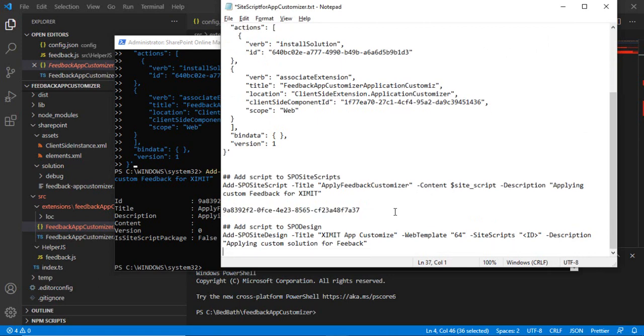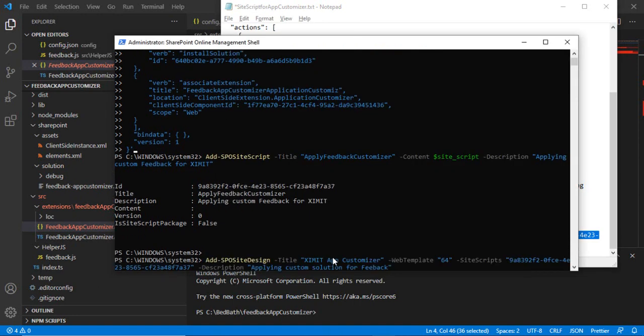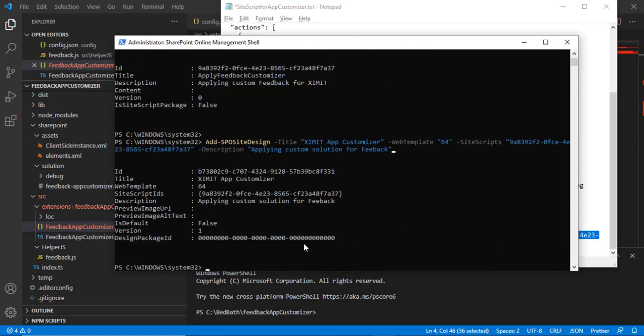And in the last step, I have this add SPO design. So we are going to add our SPO design. So that is XMIT app customizer and web templates team site and site script ID, which we just got from the previous step, and description you can put per your will. So now we have just added this site design.